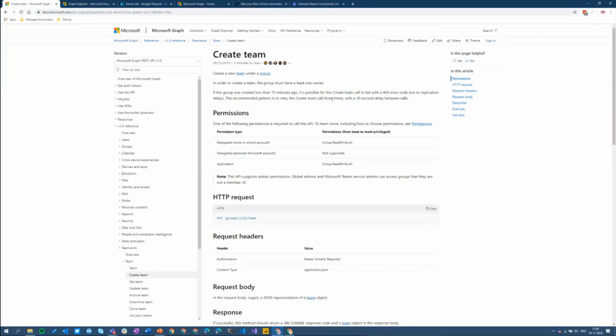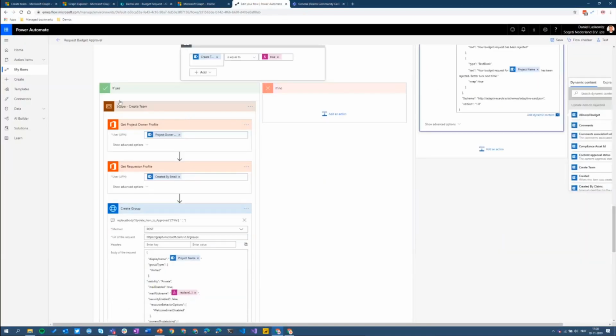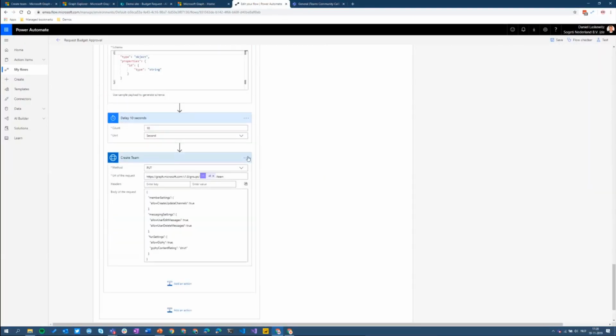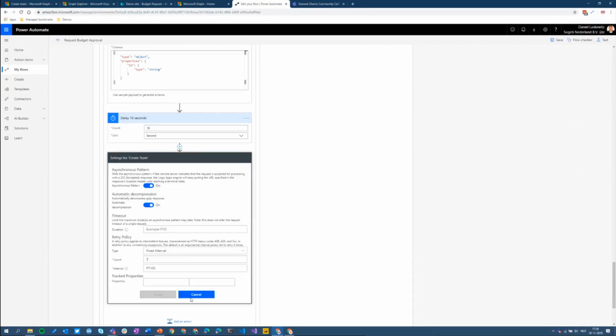For instance, at the top here, it says if the group was created less than 15 minutes ago, it's possible for the create team call to fail with a 404 error code. So what you have to do is retry the create teams call 3 times with the 10-second delay between the calls. And I have done that with the create teams call. And that can be done by clicking the ... and settings. And then you can use the retry policy and configure it here. So this is the way you can do that as well.